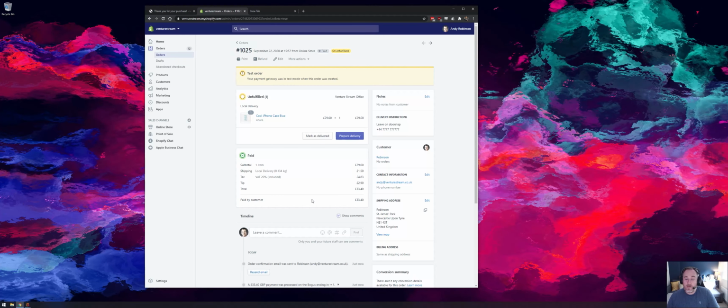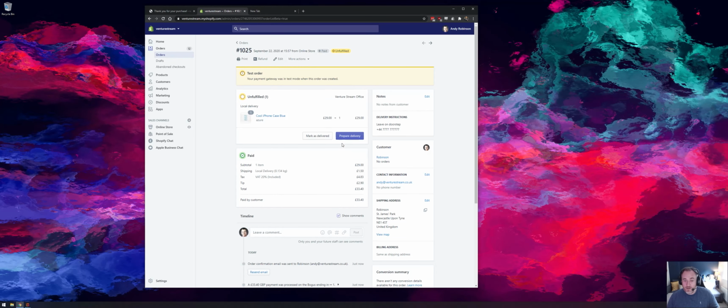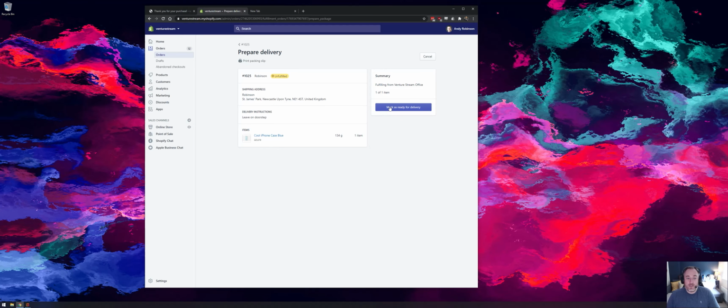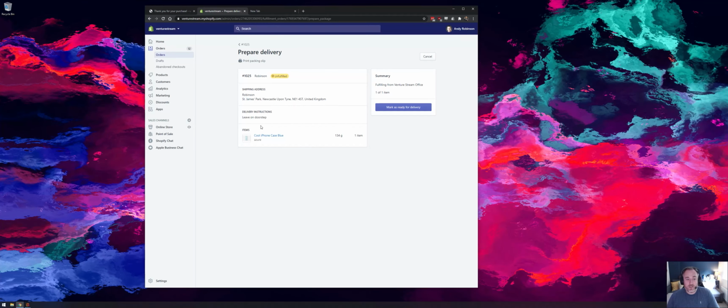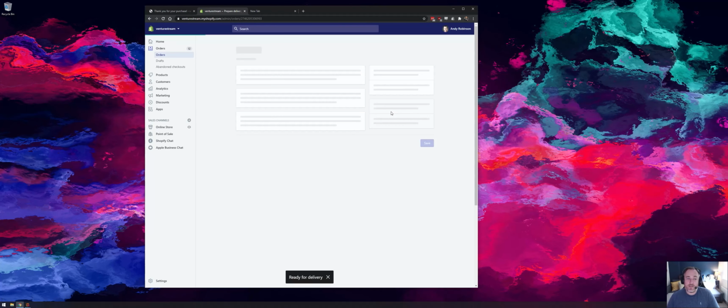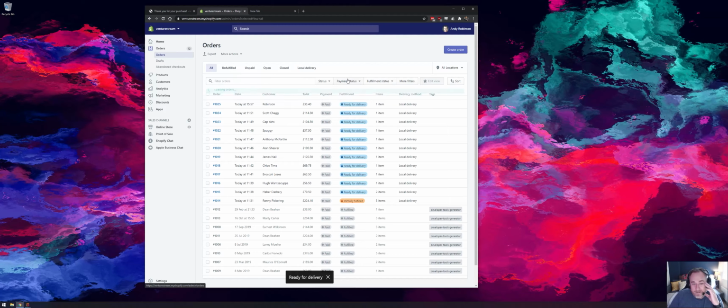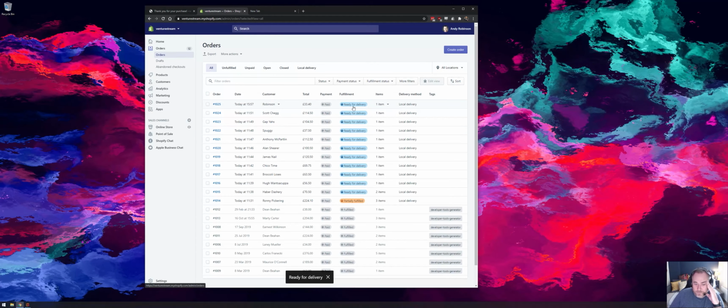But in order to prepare it for delivery and have it pass through to the local delivery app, I need to prepare it. Click that button. Dead simple. It's fulfilling from the VentureStream office. Here's where it's going. Here's what it is. And I click mark as ready for delivery. You'll see that then updates the order screen. If I go back to it, it goes from unfulfilled to ready for delivery.